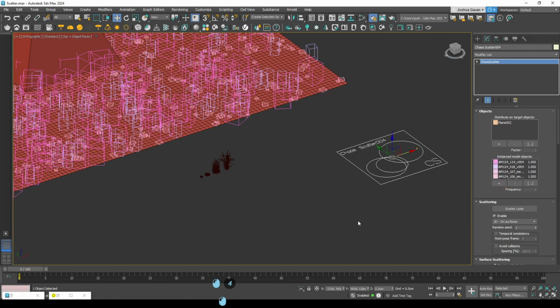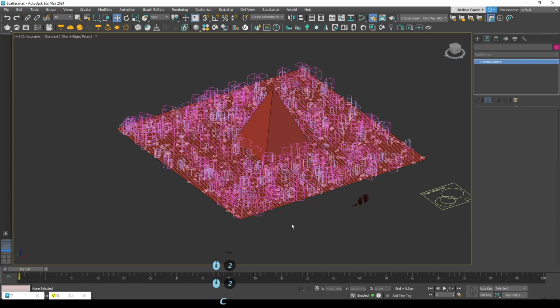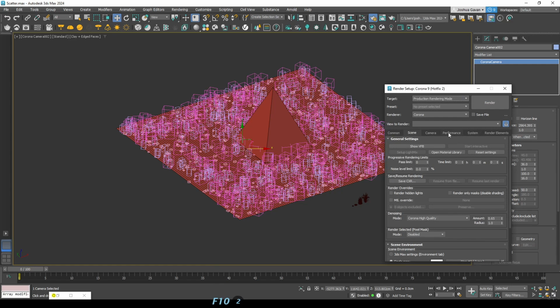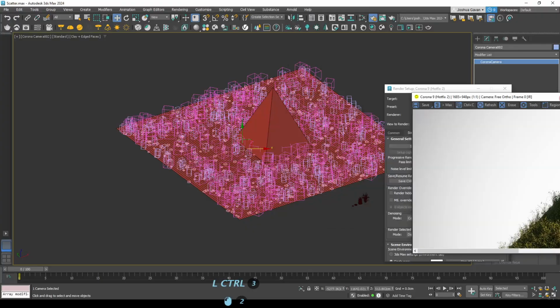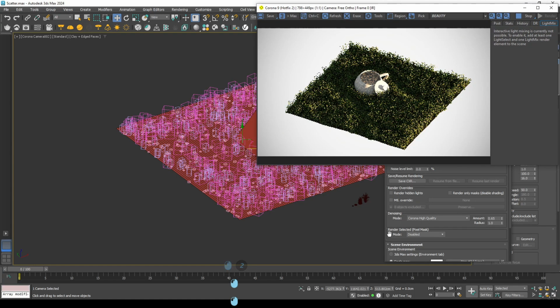Those bounding boxes are the unrendered versions of the grass we've added, so this way your computer won't be fried as you try and model. You're able to still work within it. I'll quickly open up our interactive render here so that you can see what I'm talking about. Just press F10 and click Start Interactive. If you're on Corona, it'll be different. If you're on V-Ray, I believe.